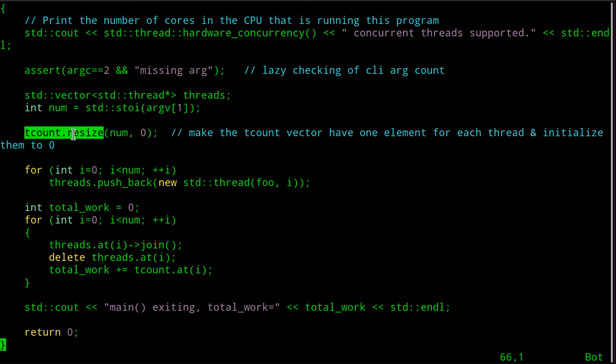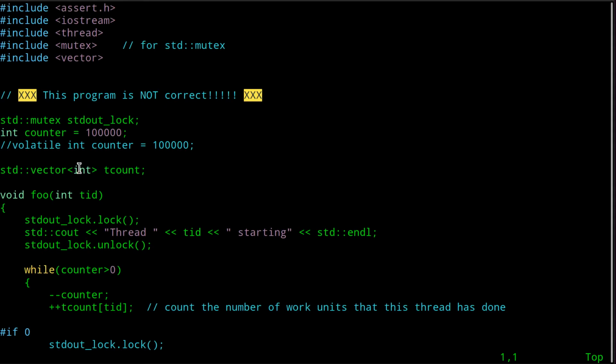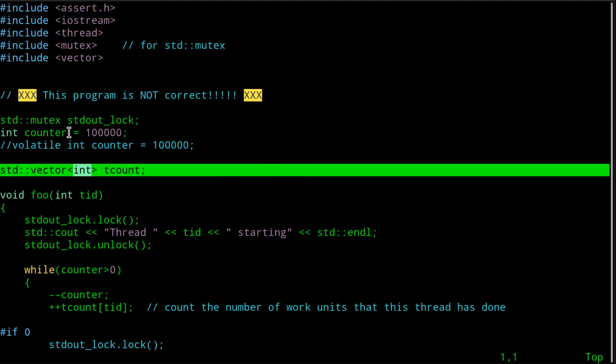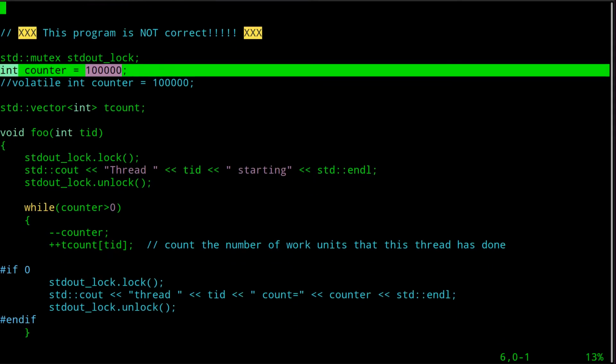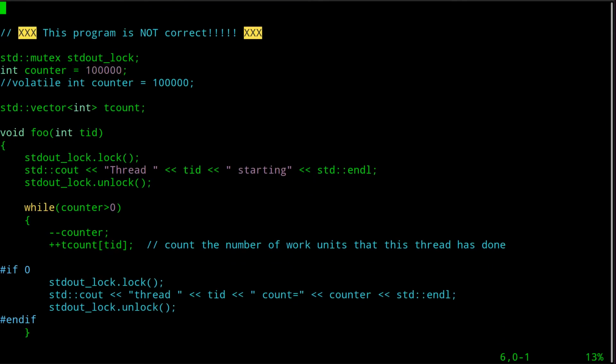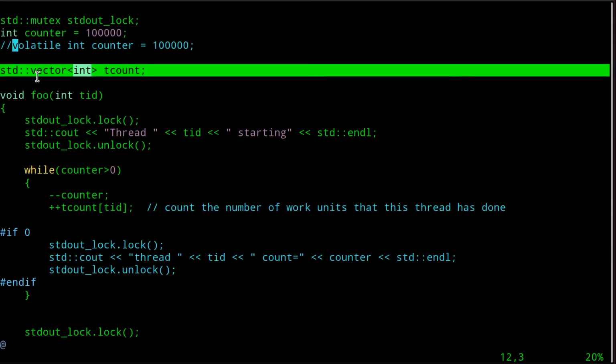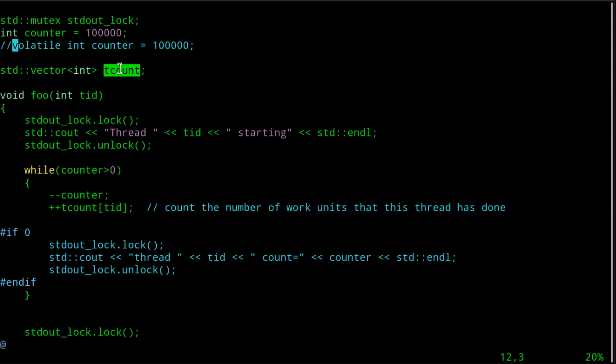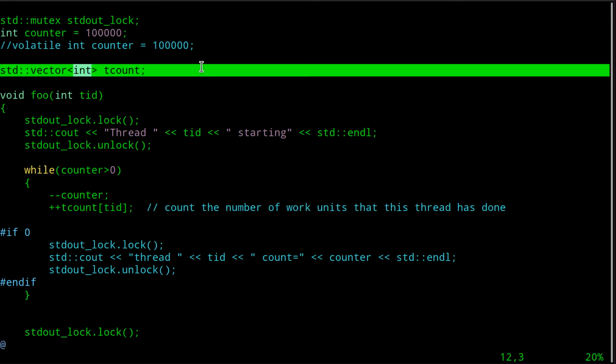So I'm going to create an object called tCount. It's up here at the top of the file. See this right here? It's called tCount. Here's my counter. Like I said, initialize it to some value up there. And we'll see what happens if we don't do volatility right. We'll get there soon enough. But right now let's look at this tCount. I've got a vector of integers called tCount, and as defined right here, it has nothing in it. It is empty. There are no elements.